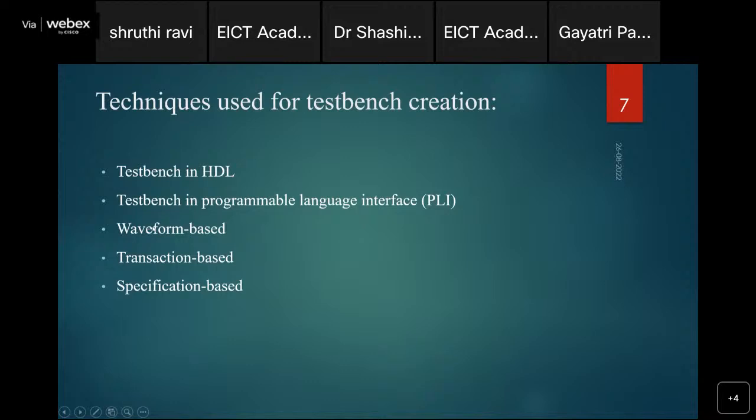Then there is the test bench in programmable language interface, PLI. Here the C programming language is used to write the PLI test bench. This can also be linked to an HDL simulator, where simulators convert from one language to another based on the requirements. This can mainly be used where the test bench needs to simulate more complex functions, which are not possible to write directly in HDL.